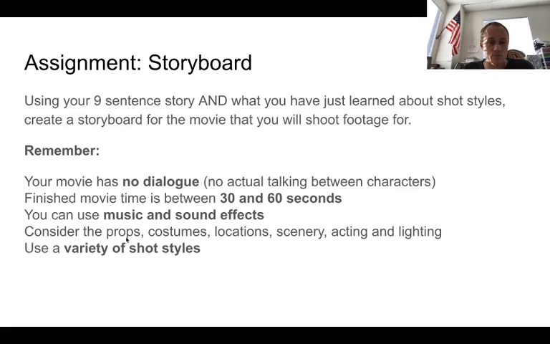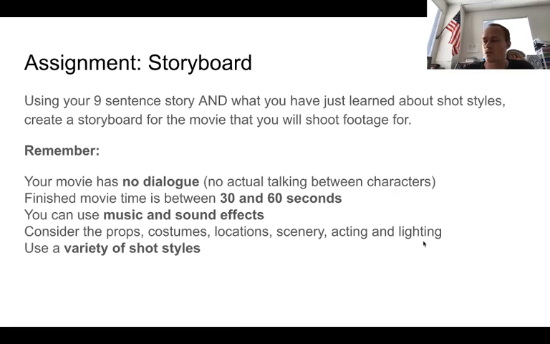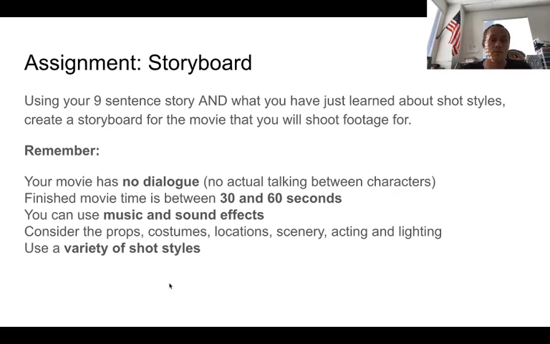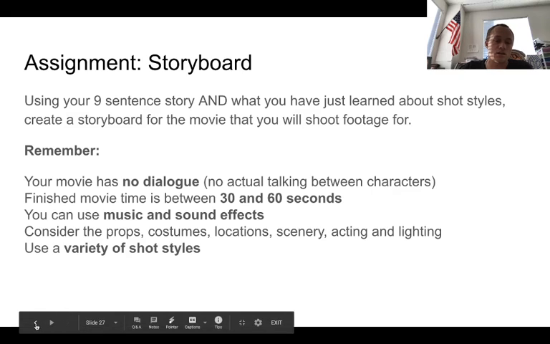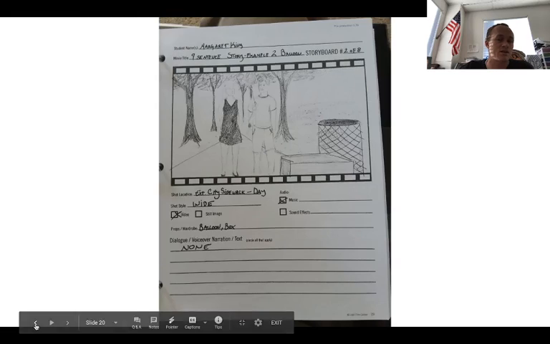And I want you to think about the props, costumes, location, scenery, acting, and lighting available to you. If there's snow on the ground where you live and you plan on shooting your video there, consider that. It's going to be really bright, right? And consider how the snow could play a part in your story, because if you'll notice, this story isn't exactly the way their 9-sentence story was.